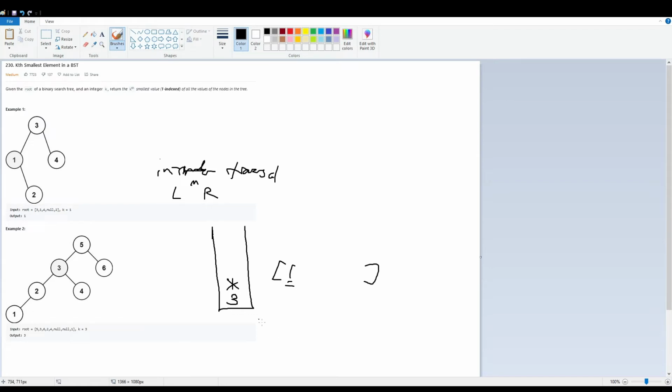So if k equals 1, we found the first smallest value. Okay, let's keep going until we find the third smallest value. We just popped 1, and our current node is 1, and now we want to explore the right subtree. Okay, so then we're at the right subtree here.